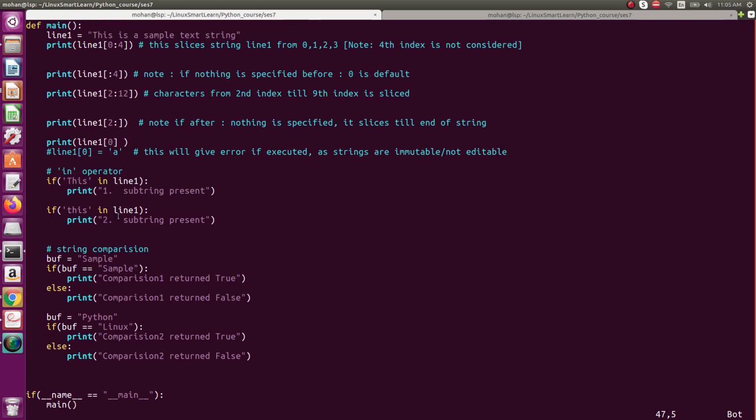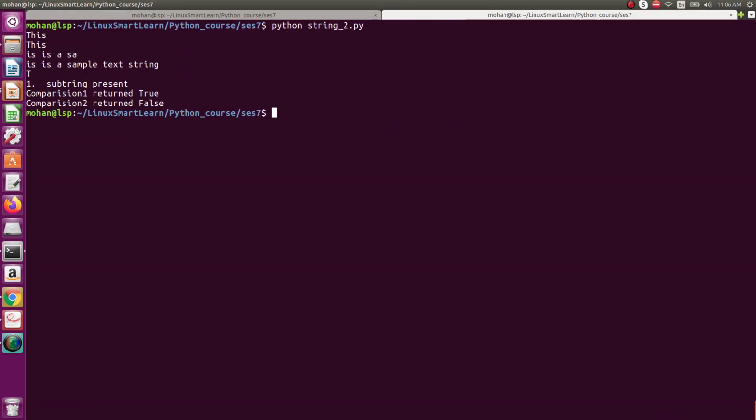Now let us see the comparison operator. Let us say we have a string buff equal to sample, and here we can compare two strings by using the equal to operator. Here we can compare by using buff equal to sample. We are checking whether the contents of buff are equal to the string sample. In this case both are equal and it returns true, and we get the first print: Comparison 1 returned true.